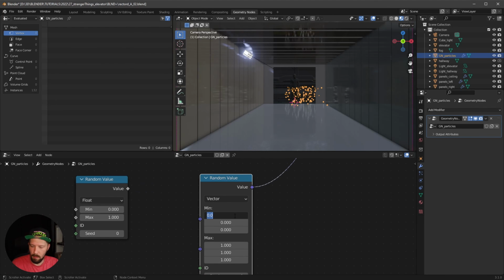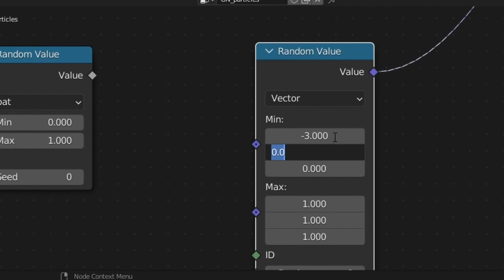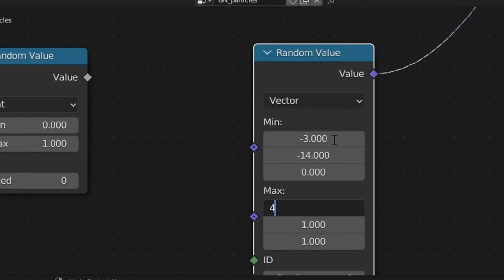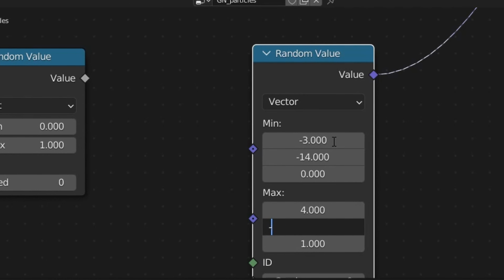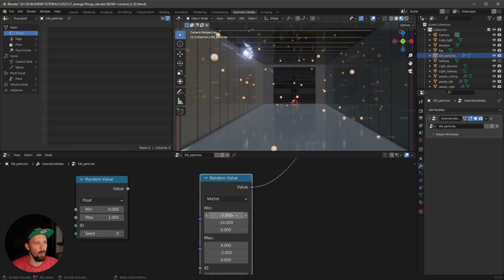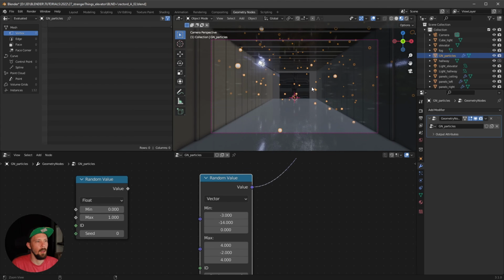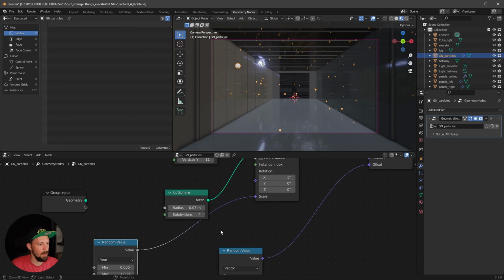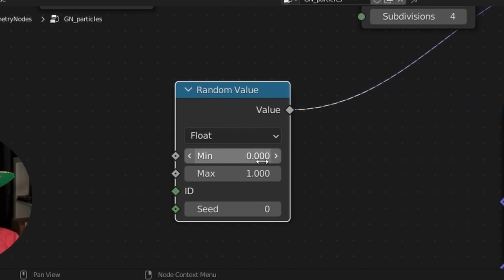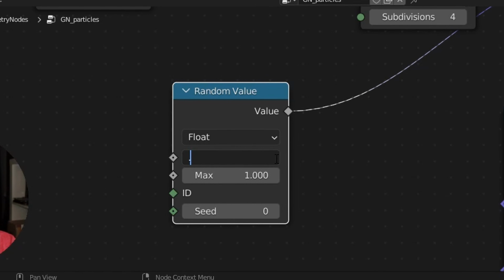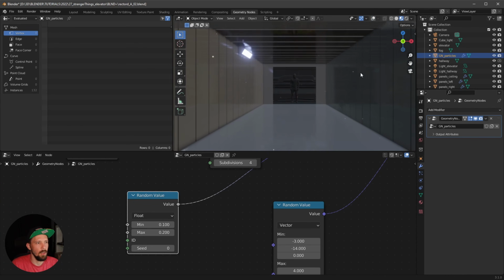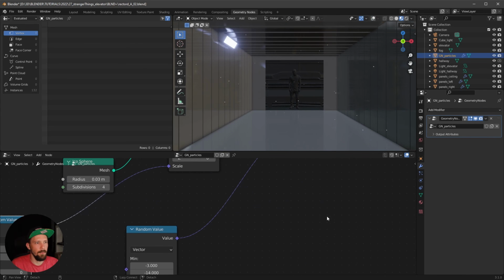My settings here now -3, -14 and 0, 4 by -2, 4. The other random node here should go now into the scale, and I want to change the float to 0.1 to 0.2, so they are a little bit smaller here right now.